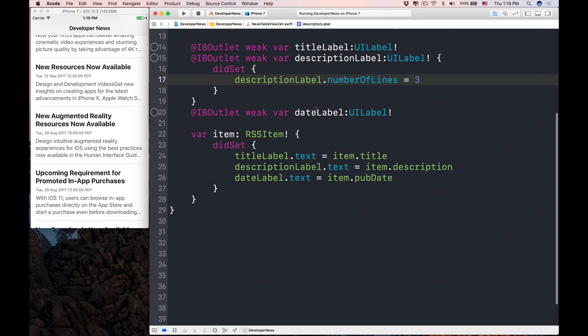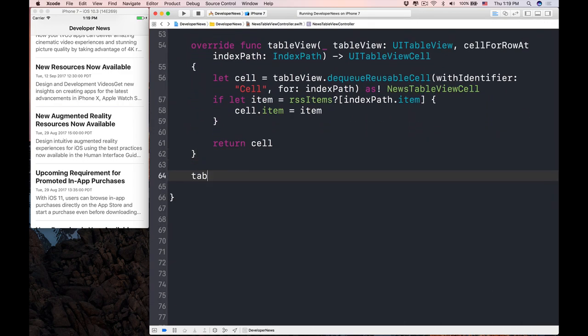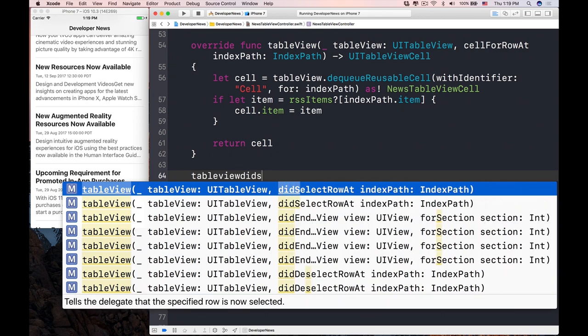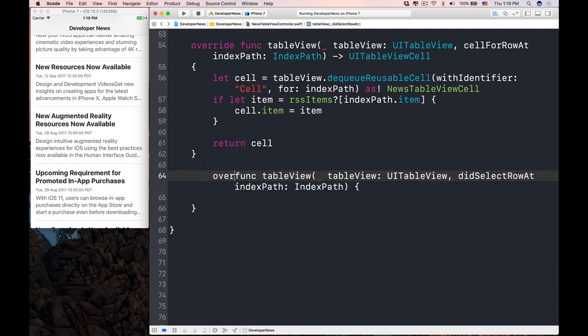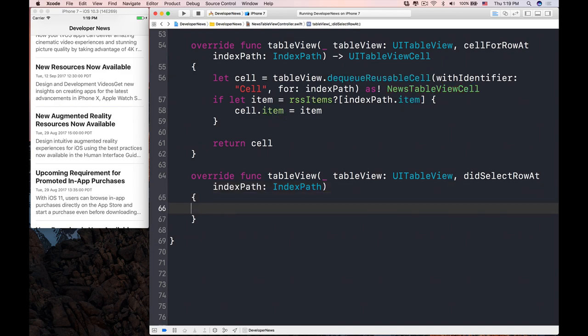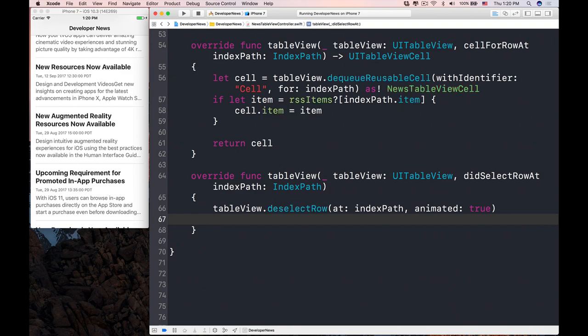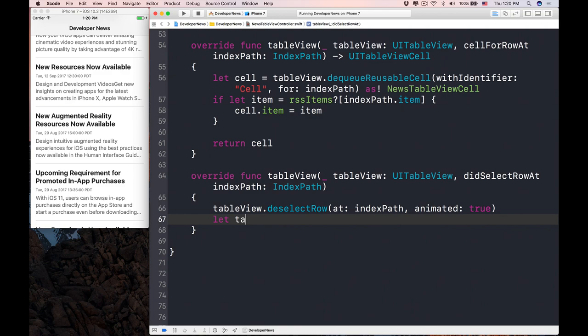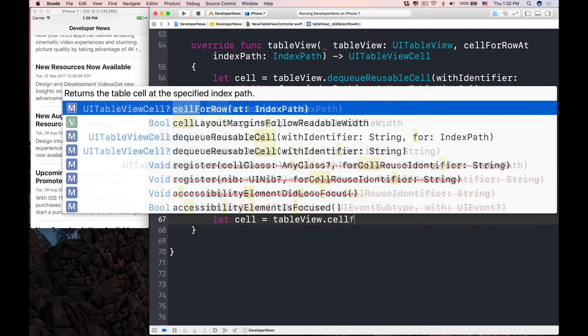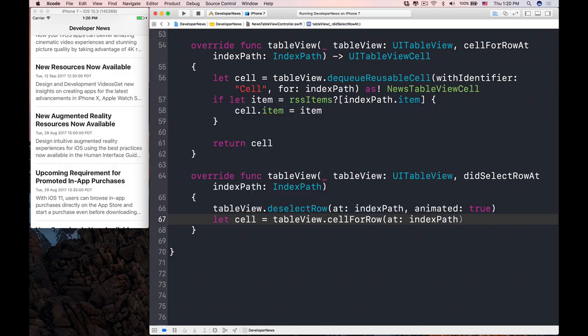Then when the tableView didSelectRowAt indexPath gets called, we override this, right? Whenever this gets called, we're going to tell the tableView, hey tableView, deselectRow at indexPath, and make animated true, like this. Then let's get the cell that is selected: let cell be tableView.cellForRow at indexPath as our NewsTableViewCell.